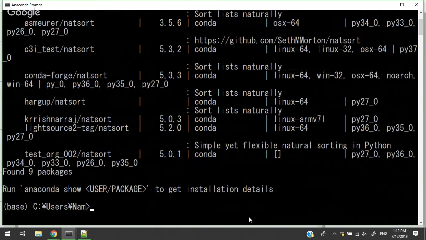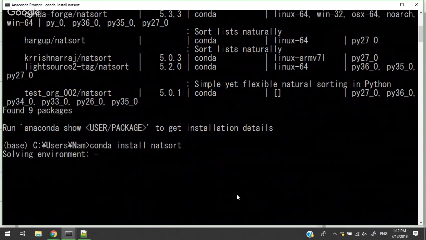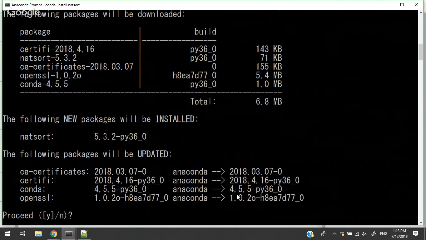If you then want to install it, conda install natsort. You can see that it's going to automatically figure out how to install it, because often these packages will depend on other packages that have to be installed beforehand. But that's all covered by Conda. It'll automatically install everything for you, all the prerequisites, and figure out exactly how to install it.